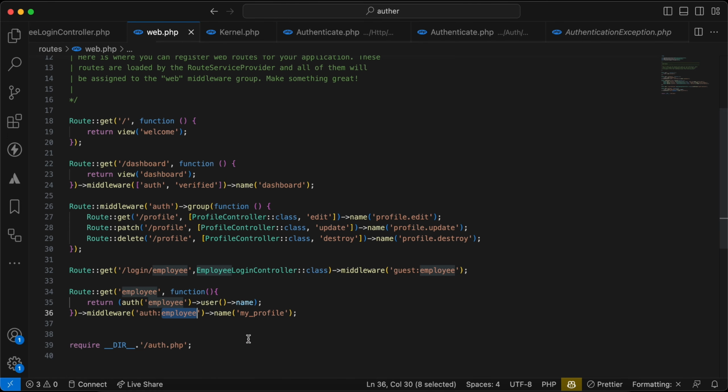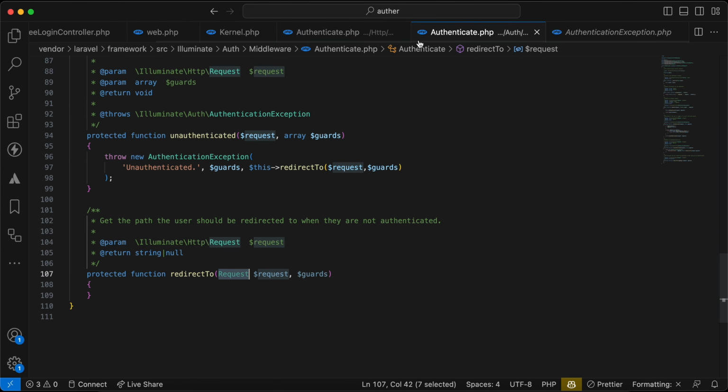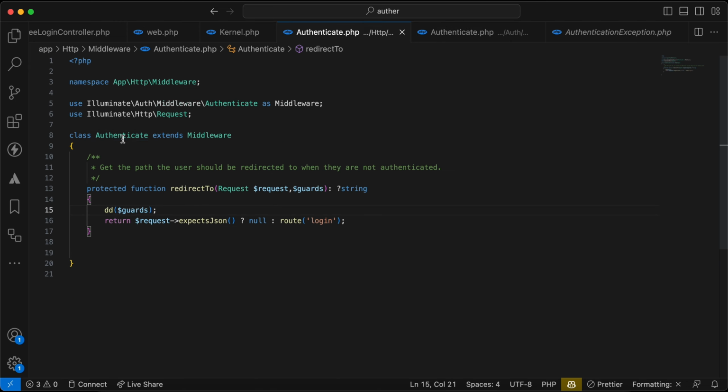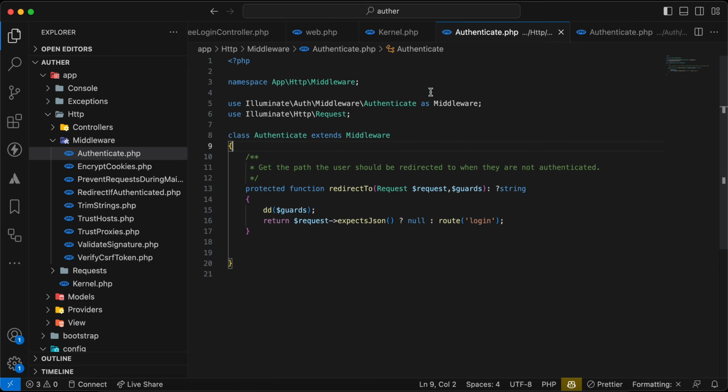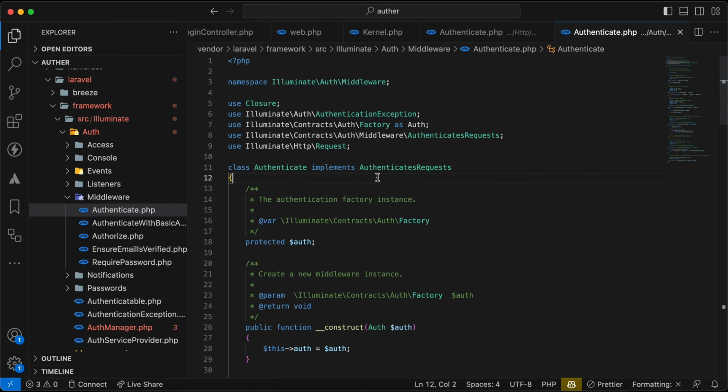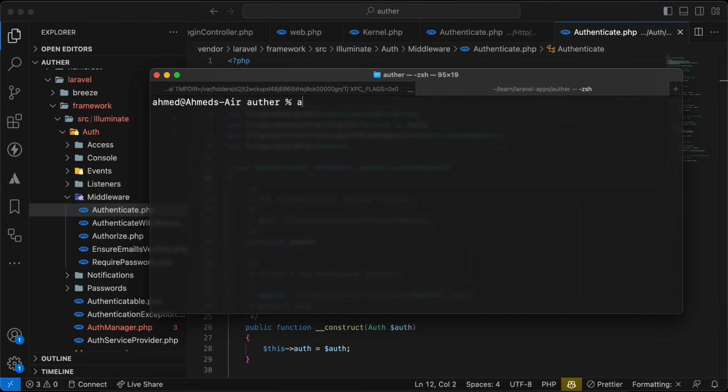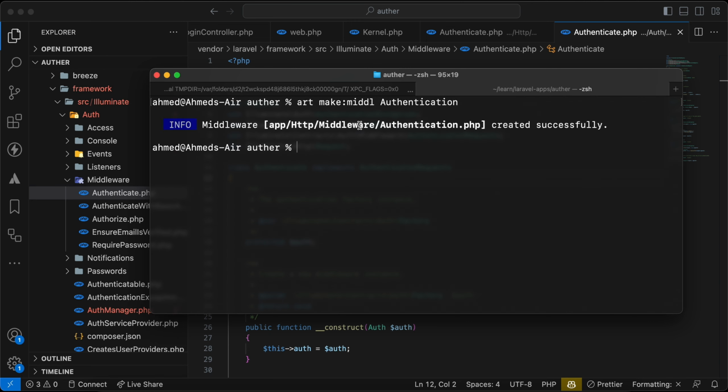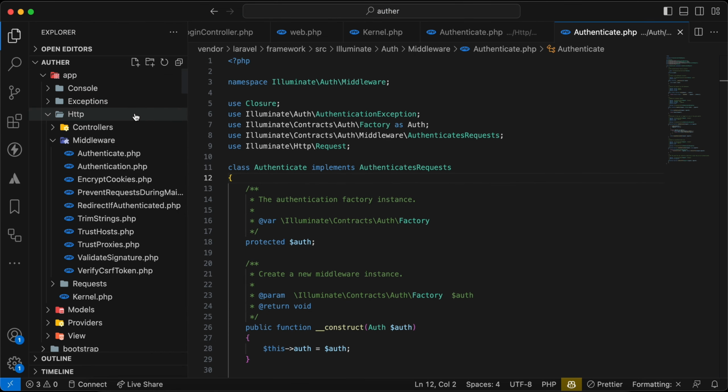Let's go back to our web, and for example, I want to remove this guard here. By default, it's null, which means web middleware, right? But if you notice here, this authenticate middleware extends from the authenticate which is in our project, but it exists inside vendor, which means this change is not applicable. So what I do now, I will create another middleware, using make middleware, and I will call it authentication. Here inside middleware authentication.php, it's inside our project actually.